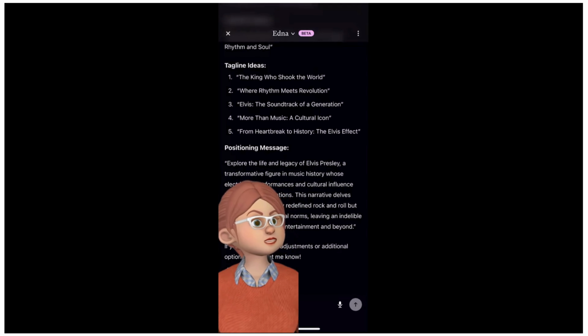Then the positioning message. Explore the life and legacy of Elvis Presley, a transformative figure in music history whose electrifying performance and cultural influence transcended generations. This narrative delves into how Elvis not only redefined rock and roll, but also challenged societal norms, leaving an indelible mark on the world of entertainment and beyond. If you would like any adjustment or additional options, please let me know.